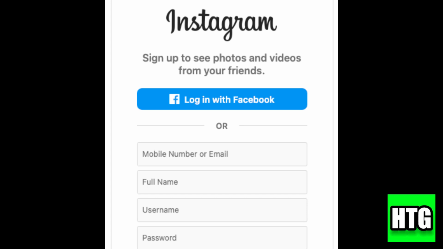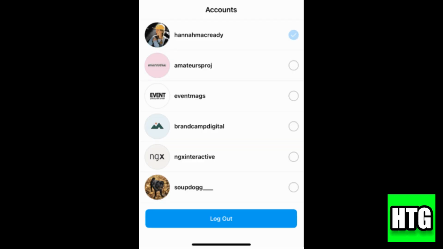You can also sign up using an email address or phone number. After filling in your details, tap Next and follow the prompts to complete your account setup. And that's it. You can now switch between multiple accounts easily. Just tap and hold your profile icon at the bottom right to choose an account you want to use.